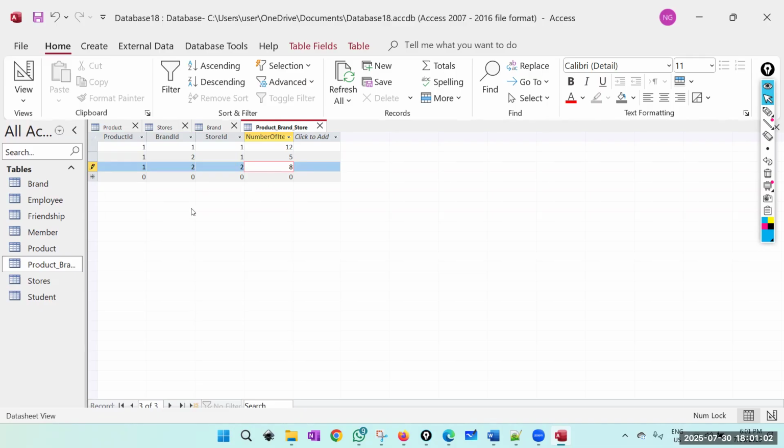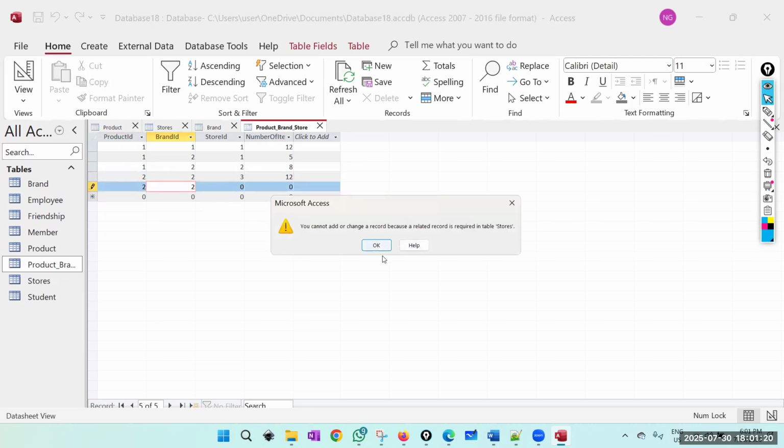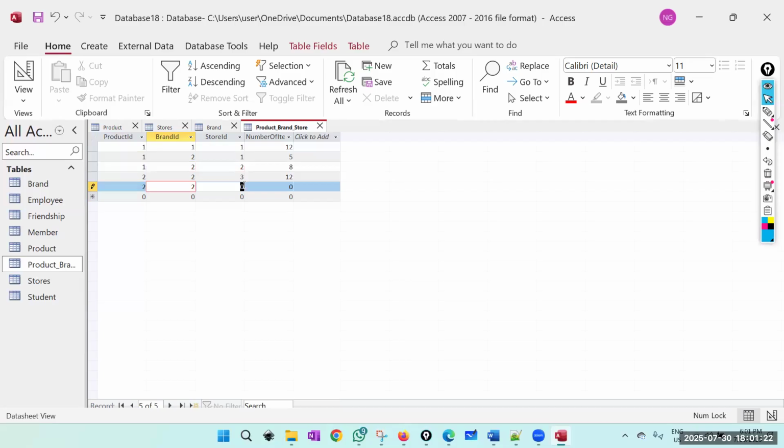Now we can see that this combination can't be duplicated. Say product two, brand two, store three, say you have 12. Say product two, brand two, and store three. Sorry, store three is already there. Say store one. We have 2 items. And so now we are done.